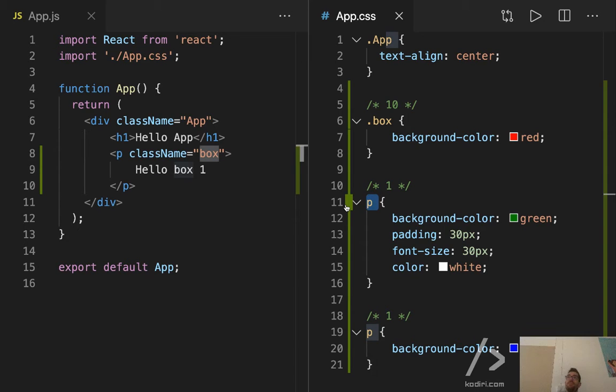So these are official CSS numbers. I didn't make those numbers up. This is the proper official way of calculating the specificity. Tag selectors, number 1. Class selectors, number 10.